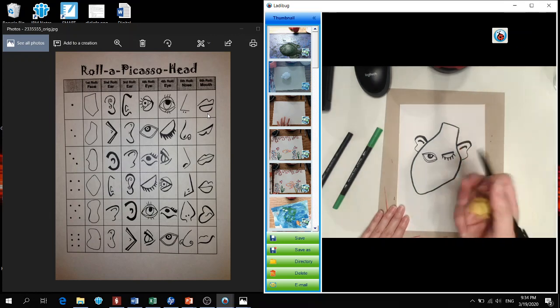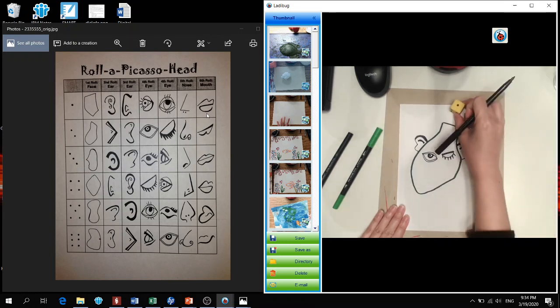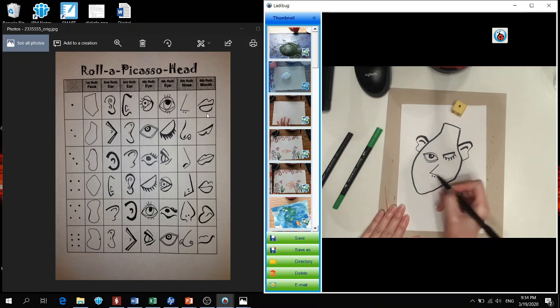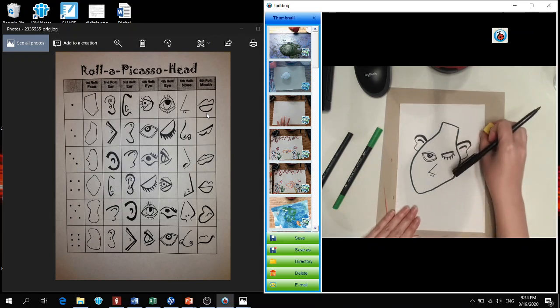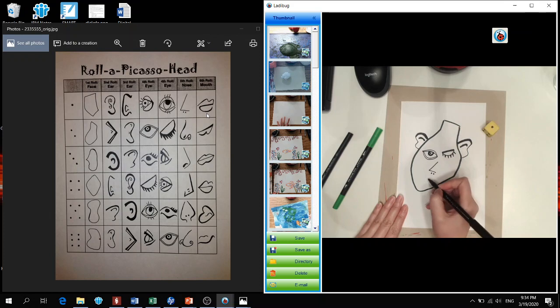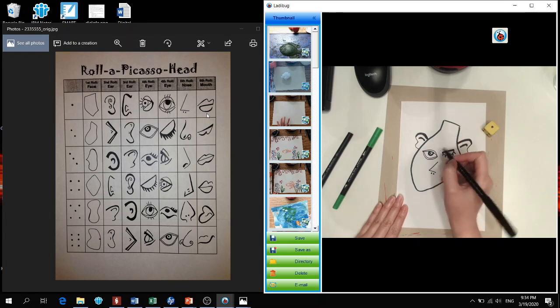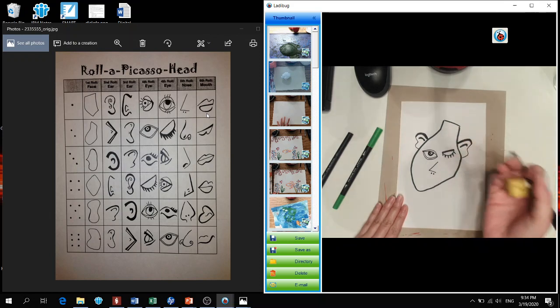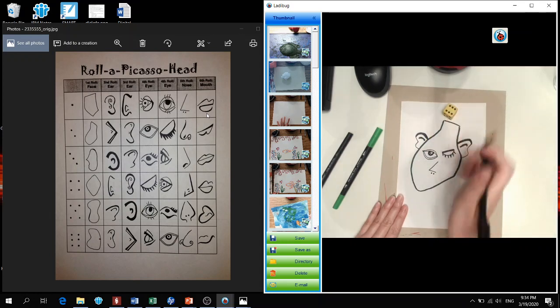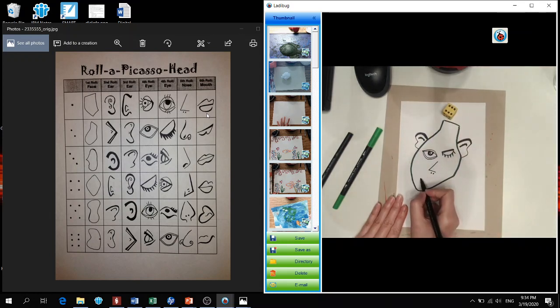And then I'm going to roll the nose. A 1 for the nose. And this is where it doesn't include in the game, but what you have to do is now connect, you have to draw 2 lines that connect. In just a moment, I'm going to show you. I'm going to go ahead and draw the mouth first. Okay, 6. Okay, so here's the mouth.